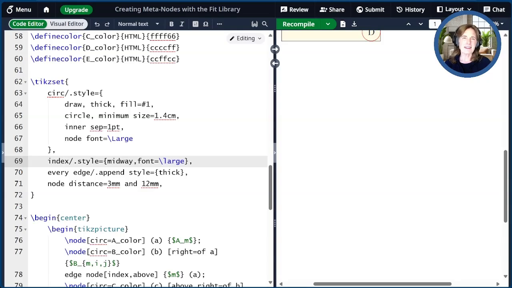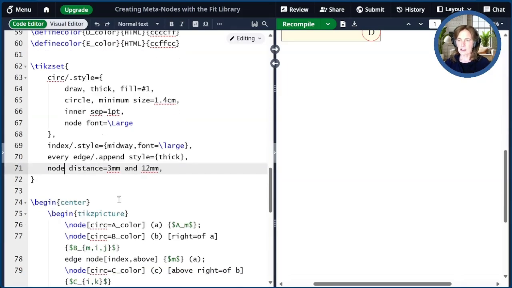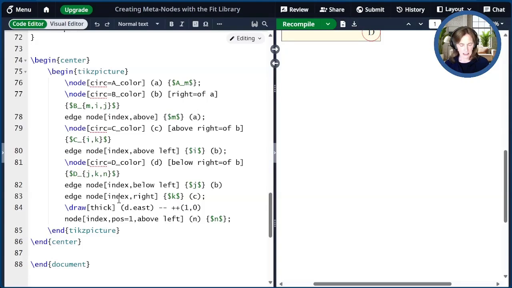I'm also defining something called index, which will be used as the style on the edges in our tensor network diagram. I'm going to make every edge thick, and then I'm setting the node distances when I'm using the positioning library to be 3 millimeters vertically and 12 millimeters horizontally. So now let's look at the code for the diagram itself. Let me go ahead and compile this so you can see the result.